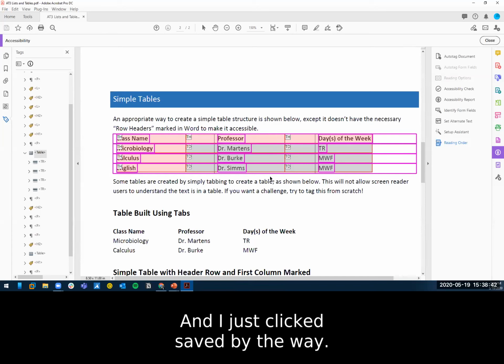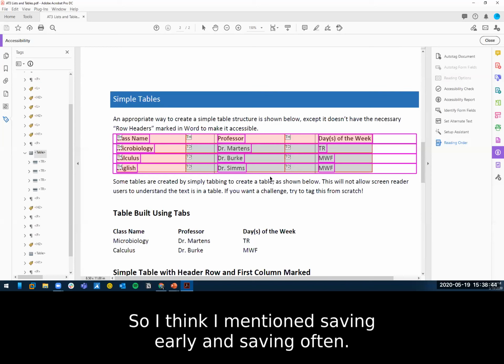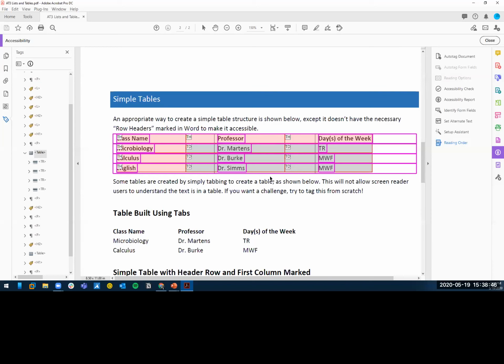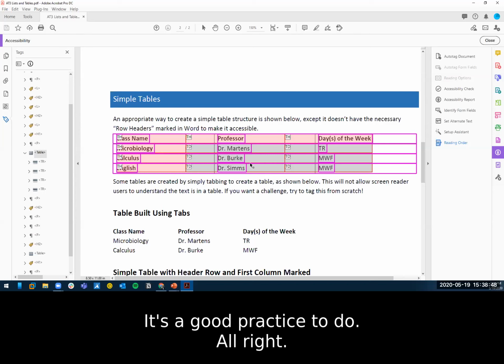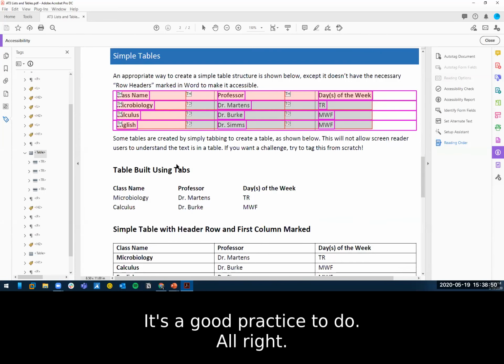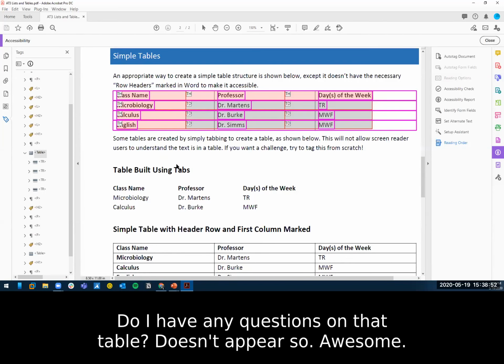And I just click save, by the way. I think I mentioned saving early and saving often. It's a good practice to do. All right, do I have any questions on that table?